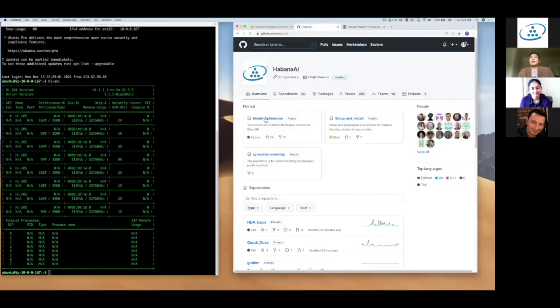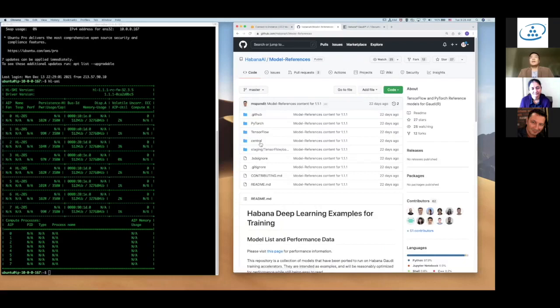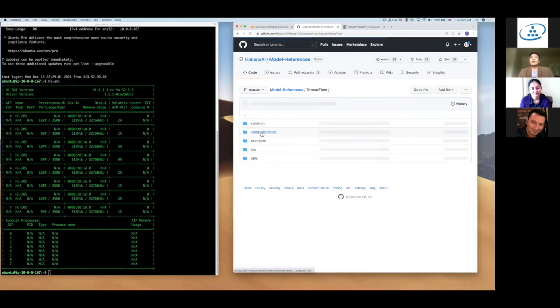Let's click next level to take a look. So we have TensorFlow, we have PyTorch. If we click TensorFlow, we can see we have computer vision, we have NLP, and we also have some examples. I will navigate you through this web page, GitHub pages, later in detail. But now let's kick off the training. I'm going to show you the ResNet-50 Keras model running on 8 Gaudis.